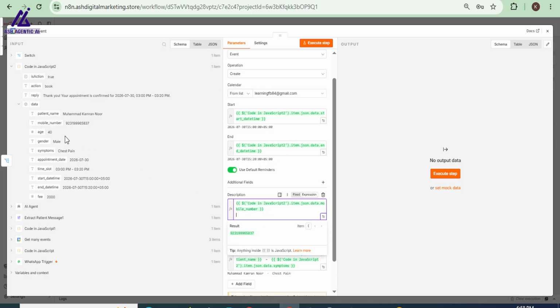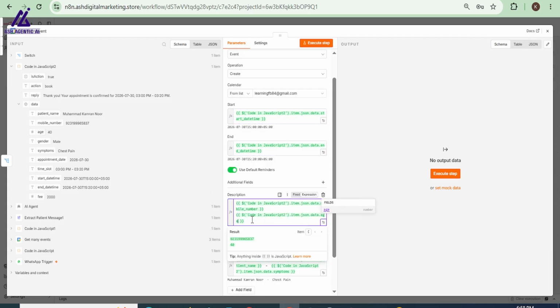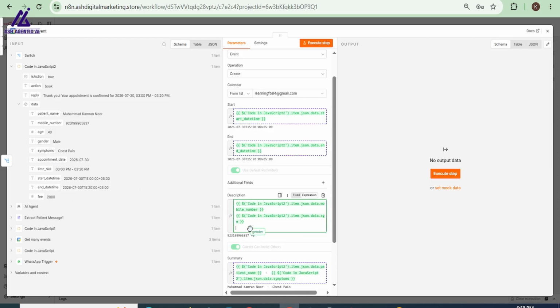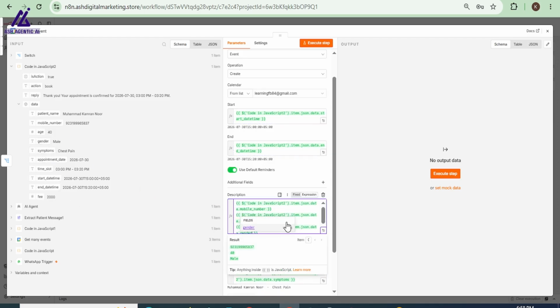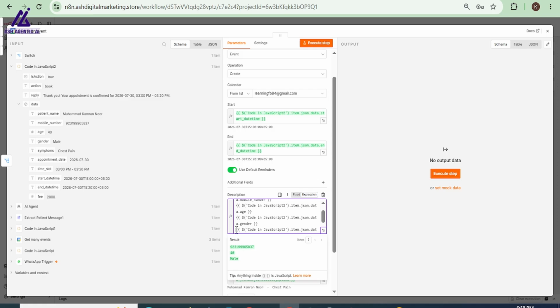On the second number, his age, enter. On the third number, its gender, enter. On the fourth number, fee, which is decided on 2000 rupees.